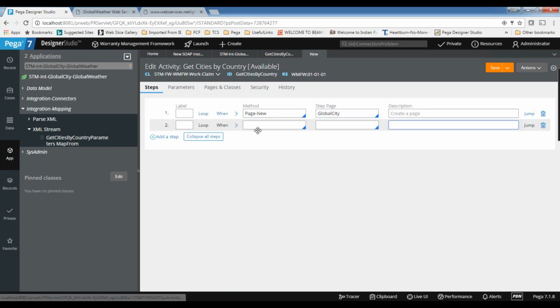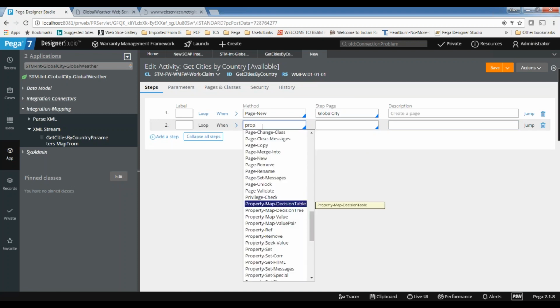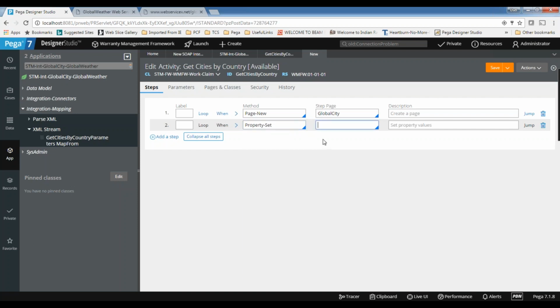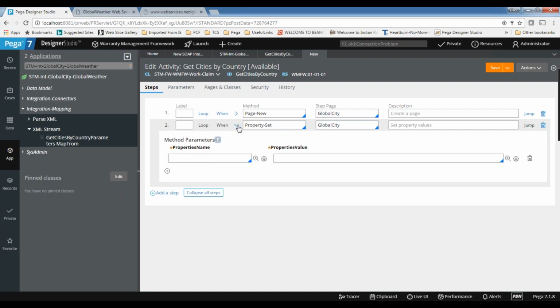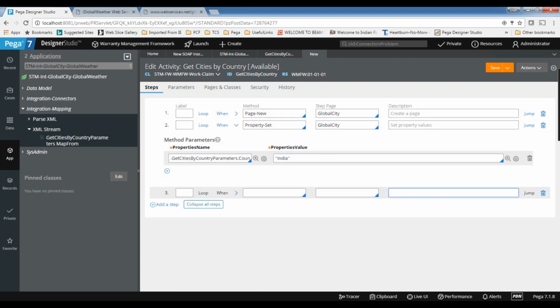Now we set the request. For the request, just use a property set. Go to the global city level, and then set the request property. We have a request object, this is the request object dot country name. For now I am hard coding India. Later I will take the value from the UI, once I build the logic, I will modify this. Once we set the request here, it forms the request.